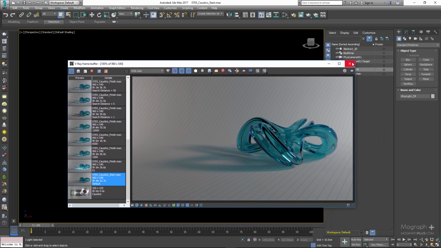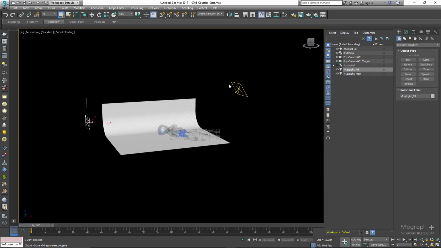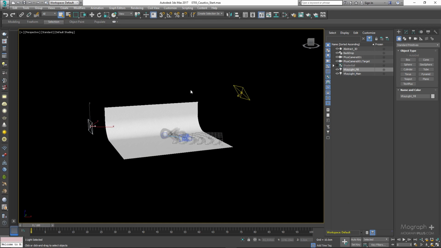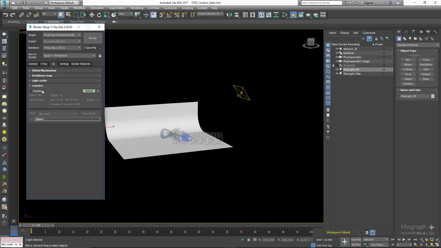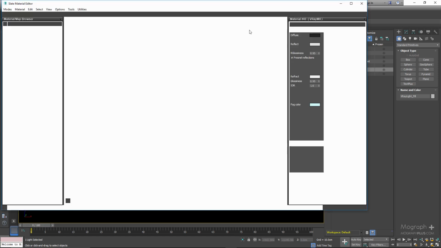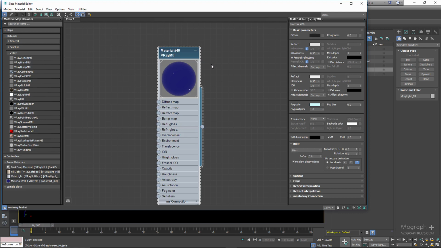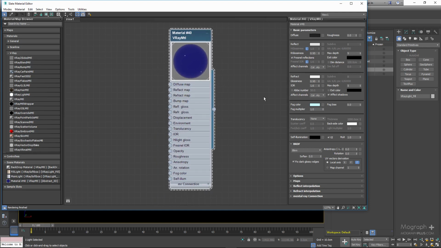There are a few steps we need to take in order to see some caustics in the scene. First, we need to go to the render settings window in the GI tab and caustics rollout, and enable caustics. This is going to be the first step. Next, in the material editor, select the material that is applied to your 3D object and make sure affect shadows is disabled. This is necessary to get physically accurate caustics.